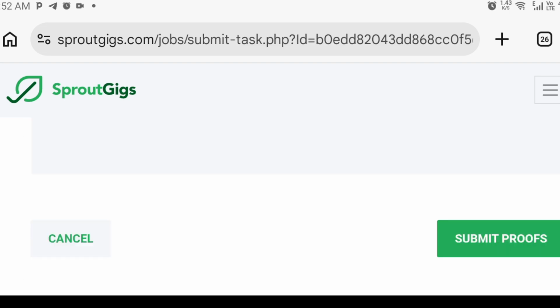The name of the website is called Sproutgate. You can go and do more research about it. You'll see payment proof on YouTube.